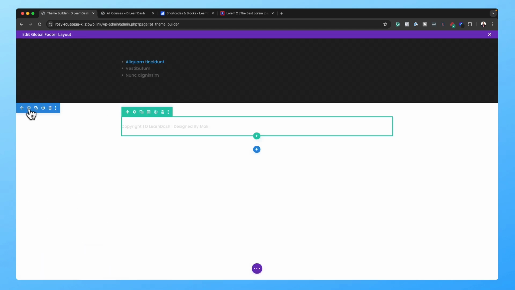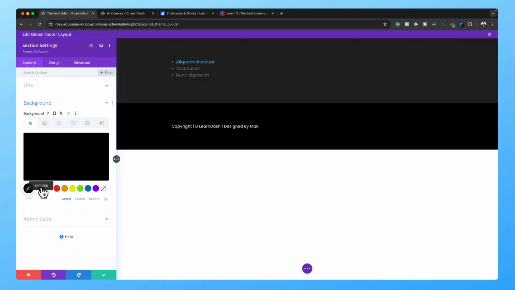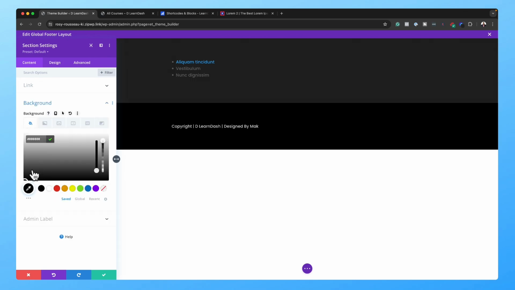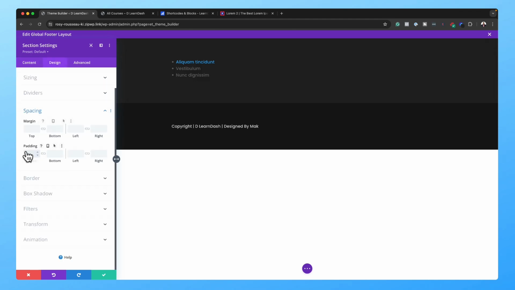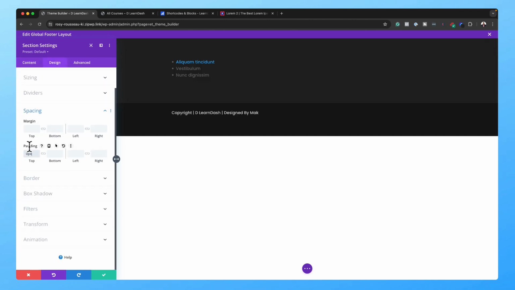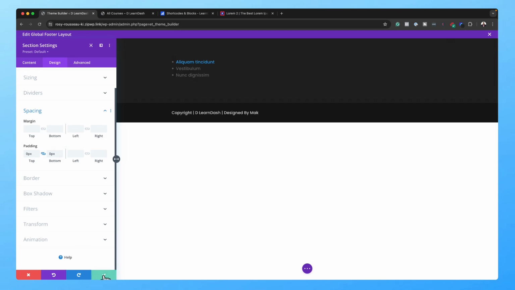Right, so over here, we're going to need a background. So here we can just go with the very, very dark gray, darker than what we have at the top, like that. And for the spacing, let's add 0 padding. See what that looks like. Okay, that looks great. And then I'm going to save.